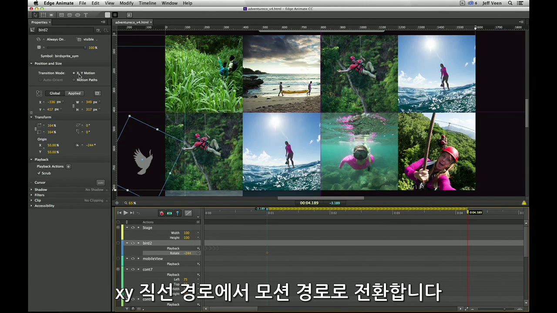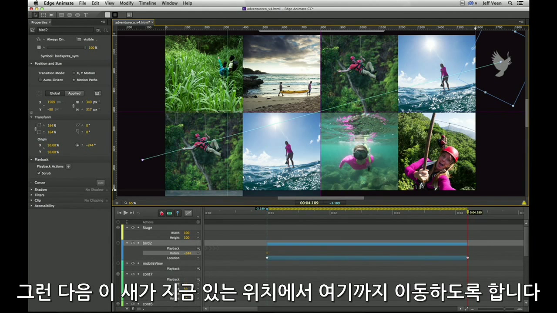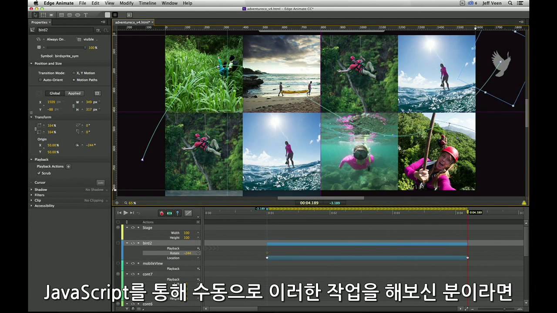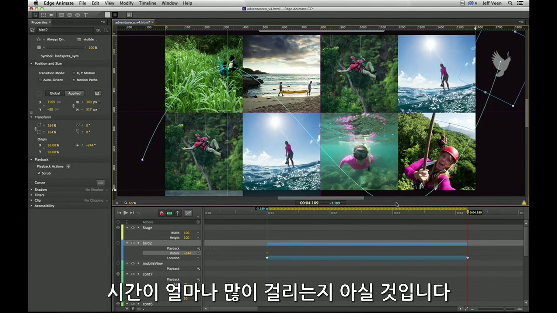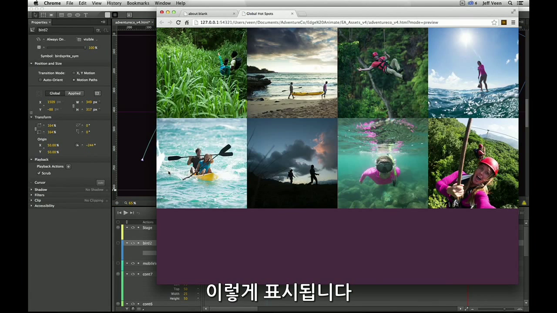And I'm going to switch from an XY straight path to a motion path. And when I do that, I'll say I want the bird to start where it was and end up just right there. There's my path, and it's as simple as dragging out some beautiful curves. If you've ever done this by hand with a bunch of JavaScript, oh my gosh, how much time that would take. Why don't we preview this in Chrome and see how that looks. So there we go.